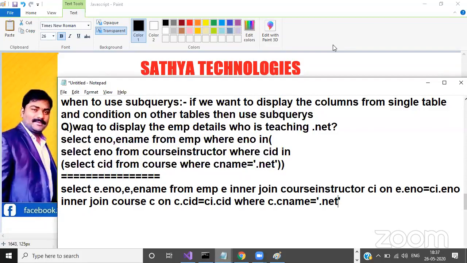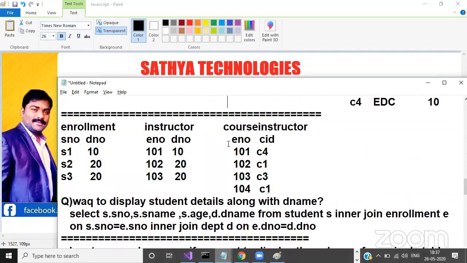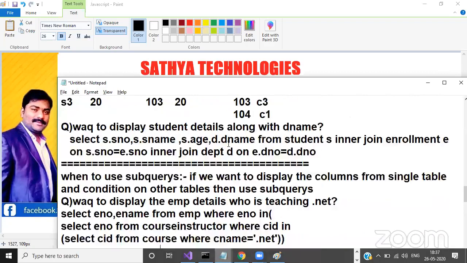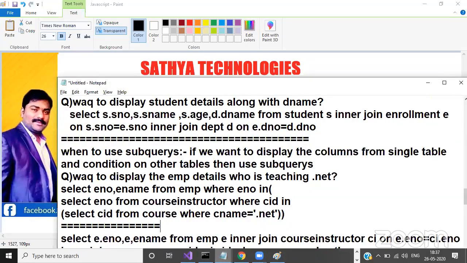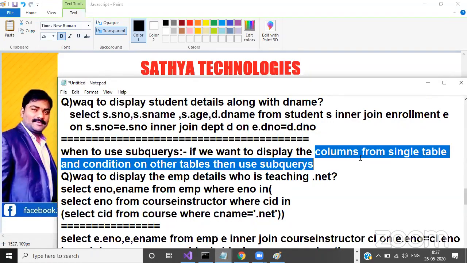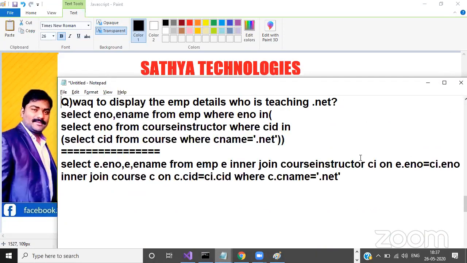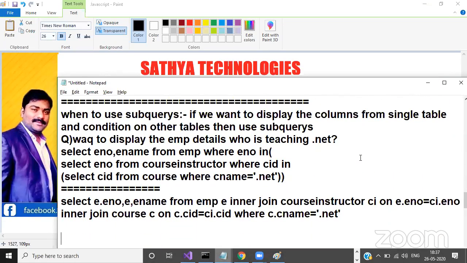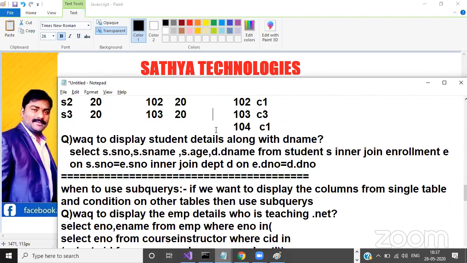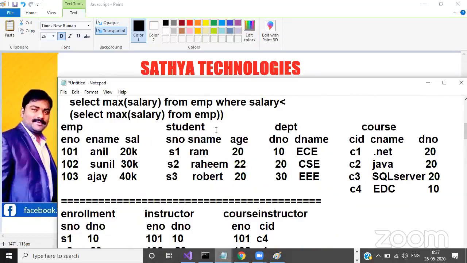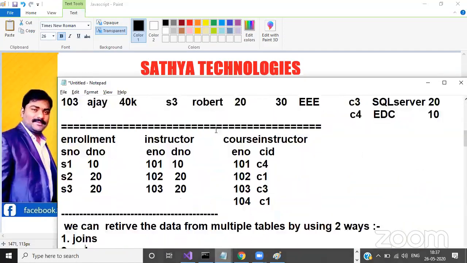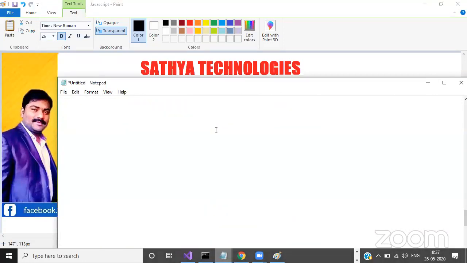Single and multiple columns as well. If you want to display columns from a single table, columns meaning multiple also from a single table, and condition on another table, then use subqueries. Very, very powerful topic. Try to practice all the join query examples with subqueries. Are you following, everyone? So a query inside another query is a subquery. Always in a subquery, the inner query will get executed first, and the result of the inner query is given to the outer query.